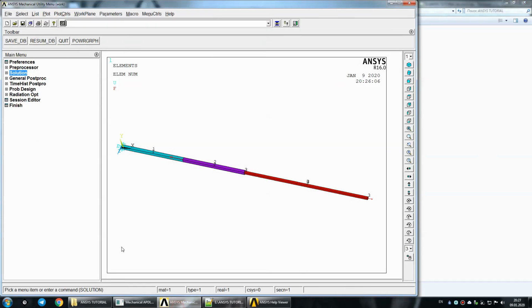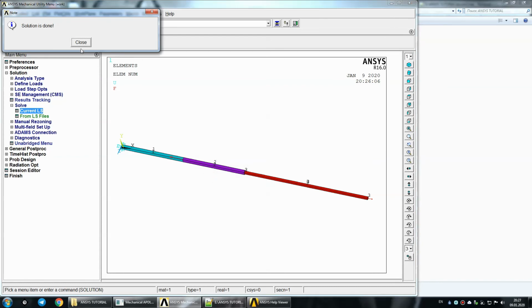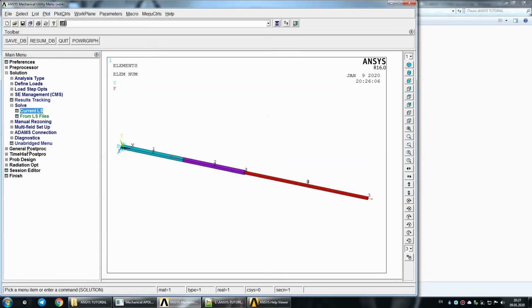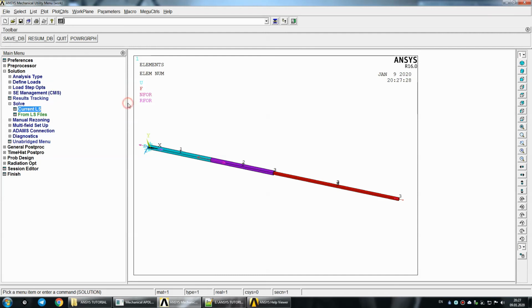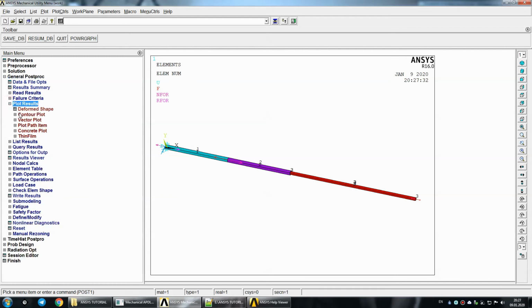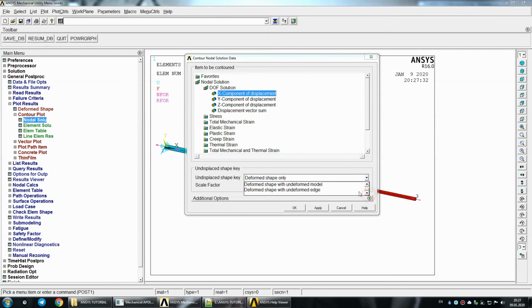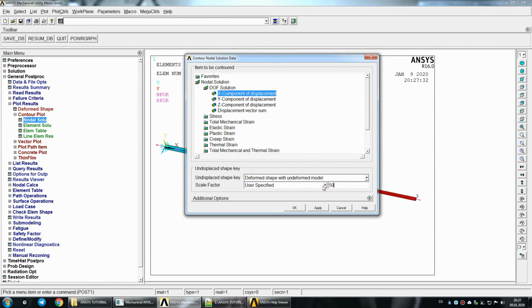To solve the problem, press Solve, Current Load Step. If no errors or warnings pop up, you will see the Solution is done window. Close it. Let's view the results and compare them with the Strength of Materials solution. Open General Postprocessor. To plot the nodal displacement diagram, go to Plot Results, Contour Plot, Nodal Solution. Choose Degree of Freedom and X component of displacement. You can also add an undeformed model and specify the scale factor.